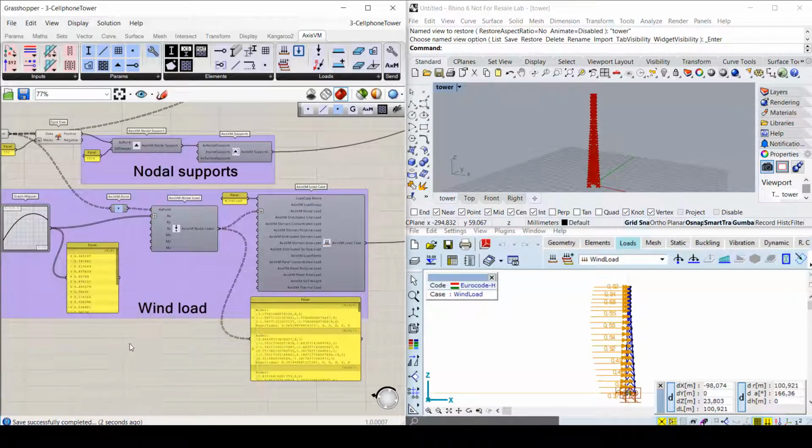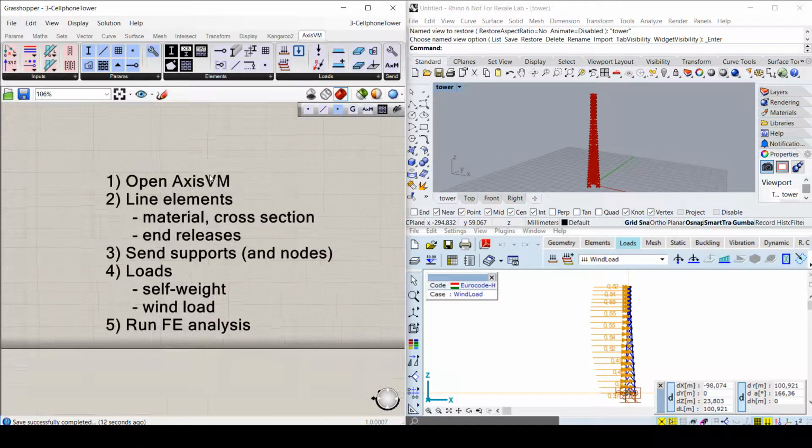To summarize the main steps of the process, here's a list for you. We need to open AxisVM, define all important properties of the line elements, in this case, material, cross-section, beam and releases. Nodal supports need to be set up, and nodes need to be transferred as well. The loads must be applied within load cases. I presented the usage of the self-weight and nodal load components. Last option in the list is to start a linear static FE analysis.